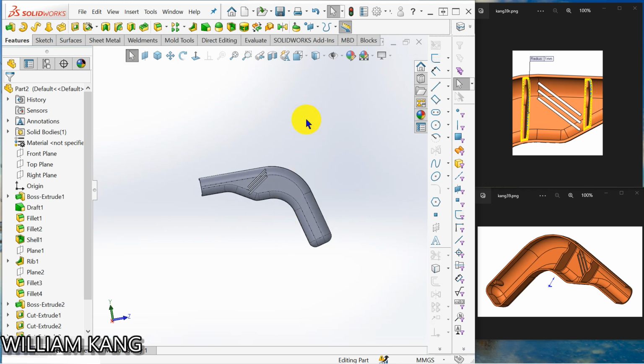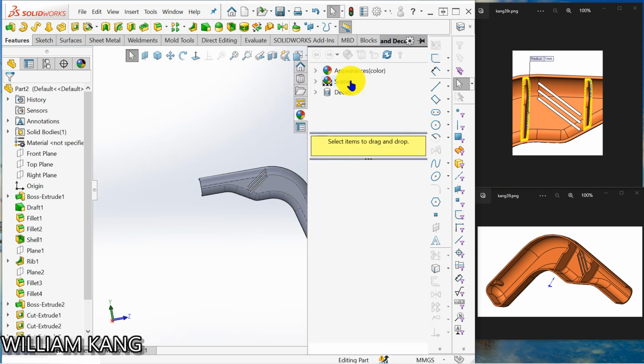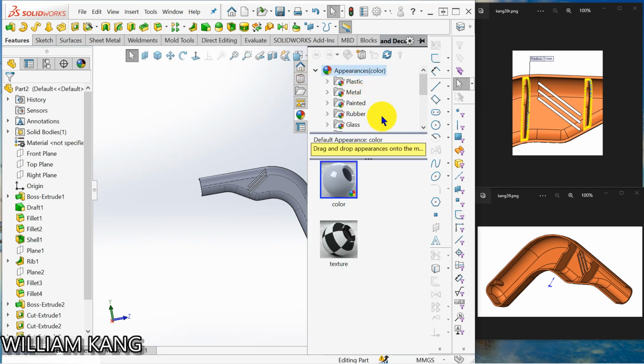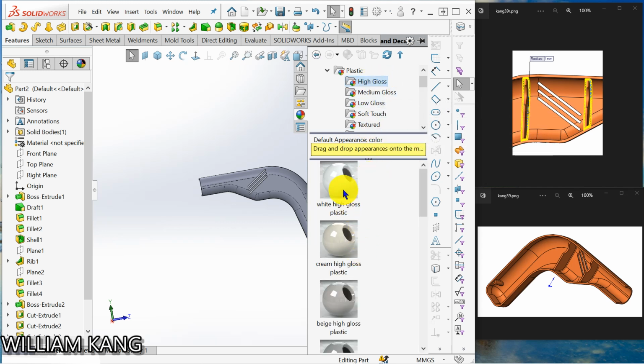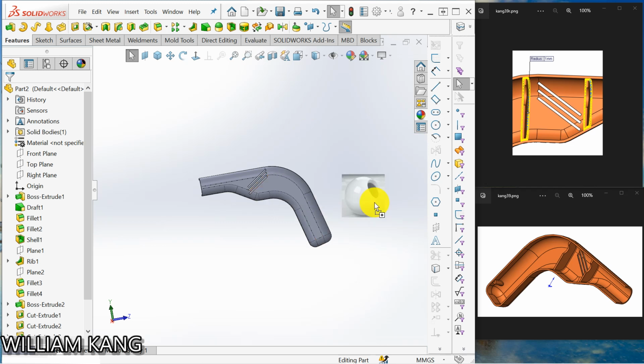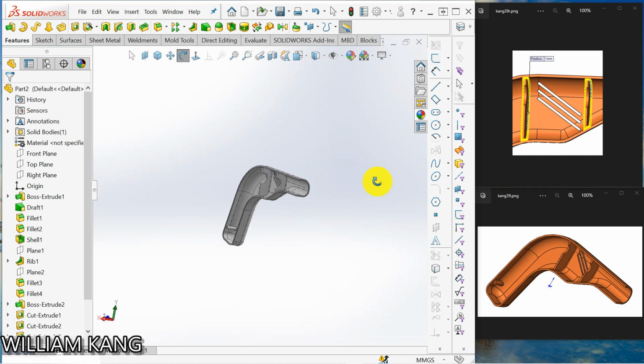Thanks for watching. If you want to add color to the model, simply go to here, click here. You can apply material. Say if I apply plastic, say high gloss plastic. Then I choose one of the high gloss plastics, I just drag it. Apply to the part. Okay, so this is the material.